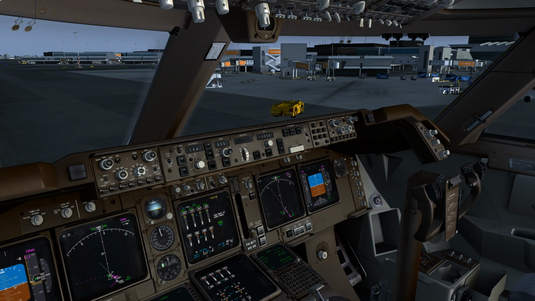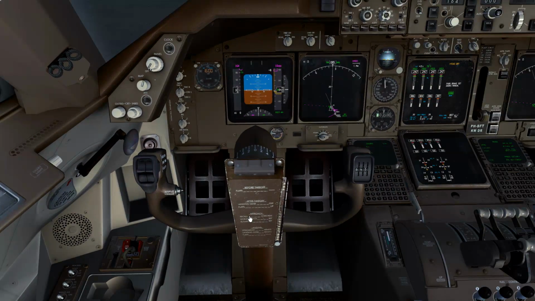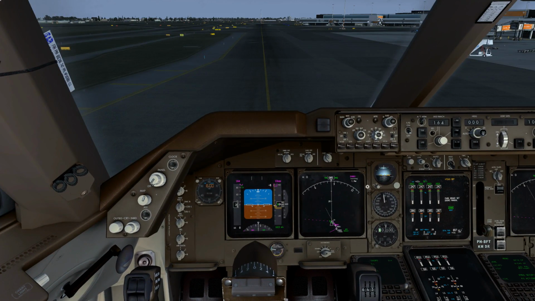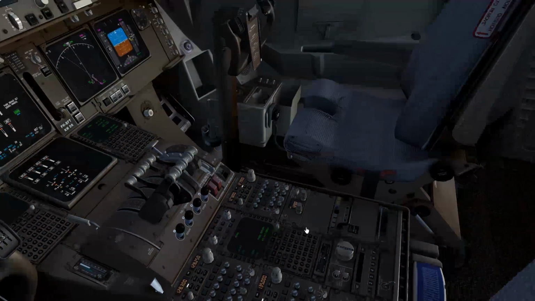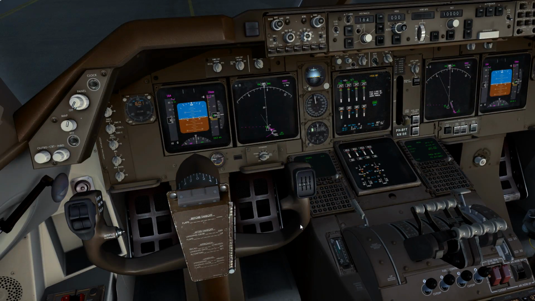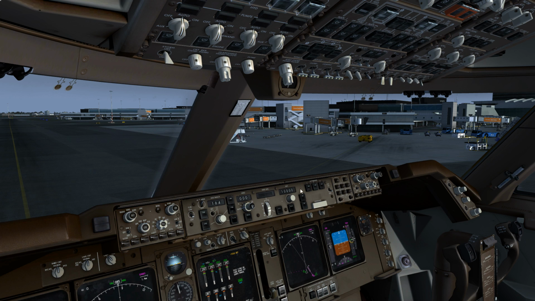Now of course I mainly focus on the overhead panel. Of course you can do a lot more things right here. For example, an oxygen test right here, and you can check all the sources. You can configure the radio panel, all of that. Let's turn the seat belts on as well, for example. Of course that's kind of necessary, right? And of course the MCP can be configured based on your departure route.